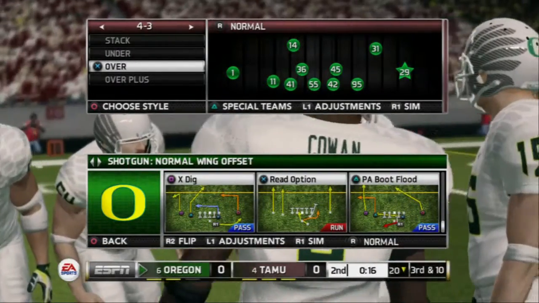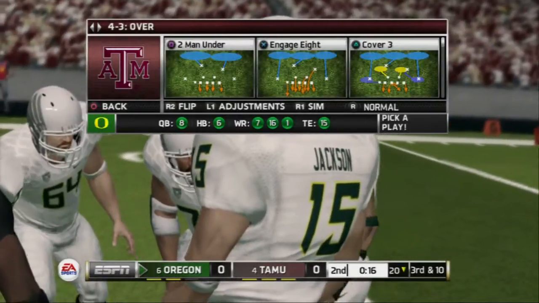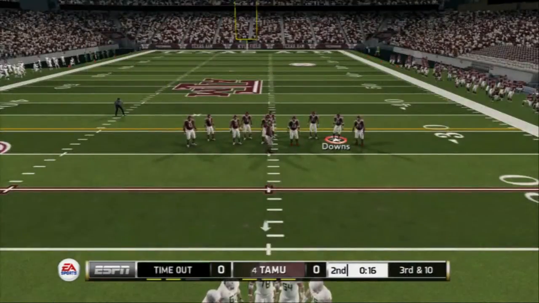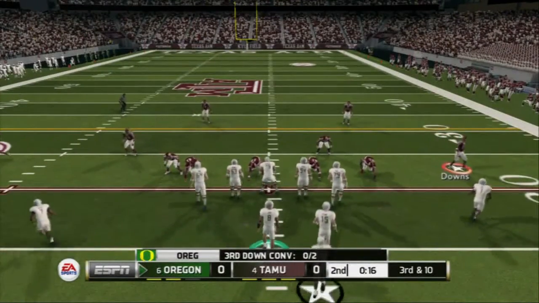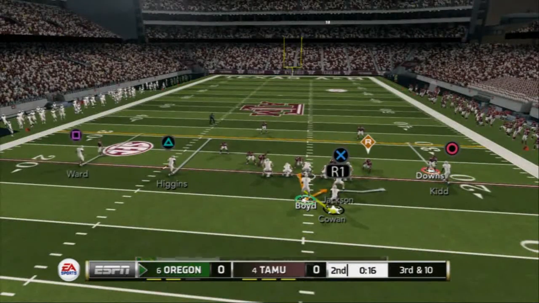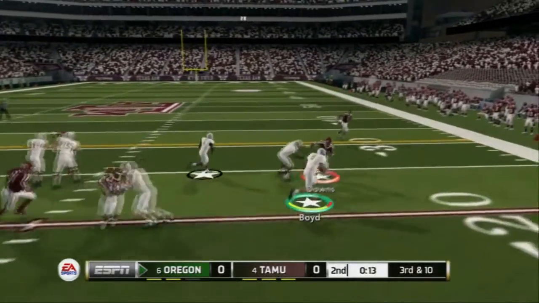I need like 15,000 likes on this. I'm not even kidding, guys. I think this is one of the biggest tips so far. I know it's the biggest tip so far. Check this out. You can't run read option now. We eliminate the most popular play in the game with one adjustment.